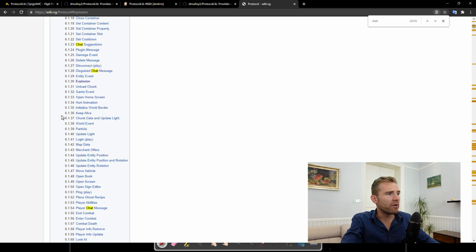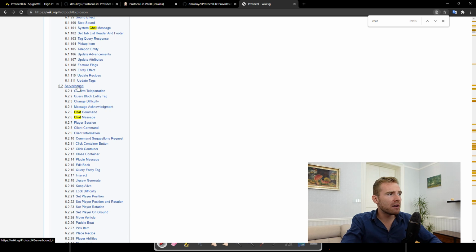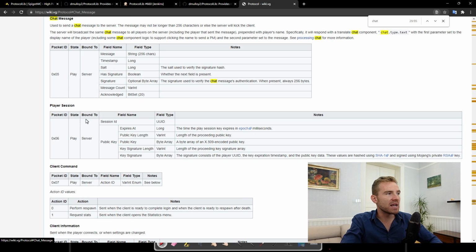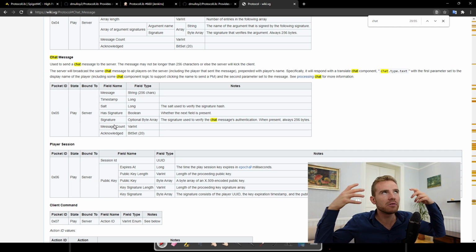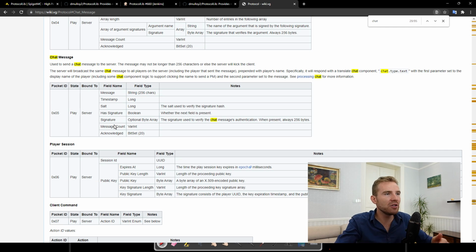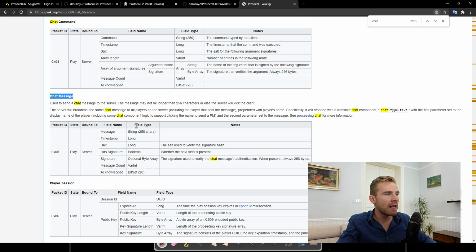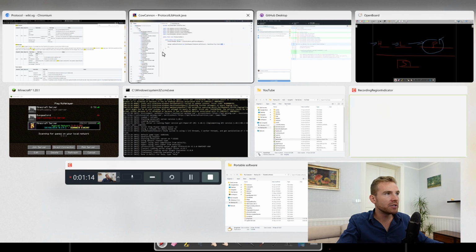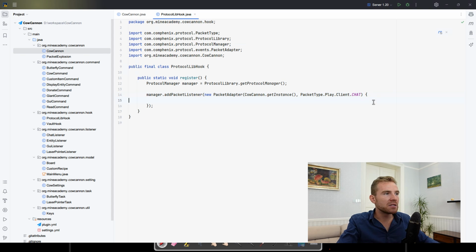So remember, this is the opposite way. So the server bound right here is to the server from the client. So say the chat message, right? In ProtocolLib, it's only called chat, but whatever, you'll get used to it. And again, you have to use common sense to look for these packets. And here, we can see that it has a field called message, and it is a string. So what we can do, we can go into the CowCanyon and we can start listening to it.